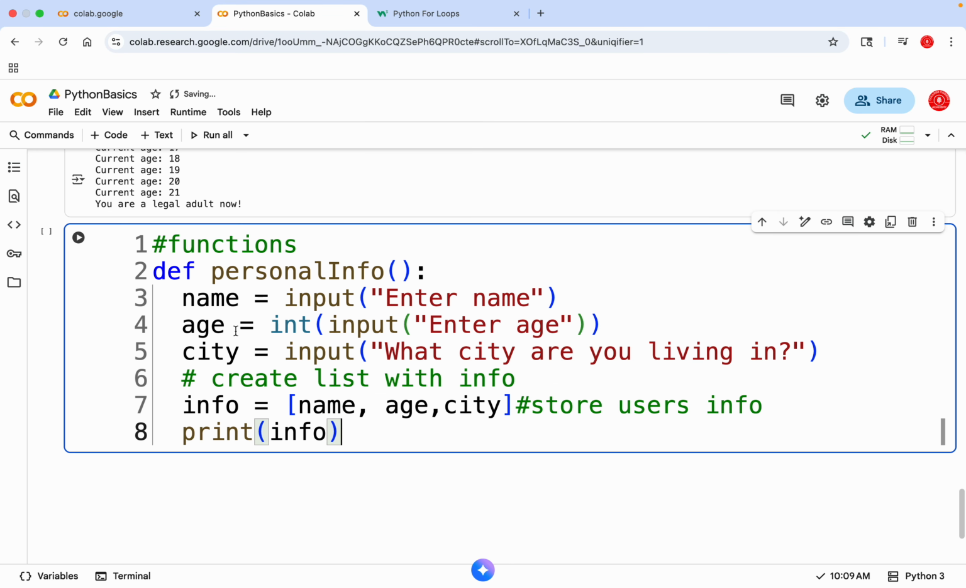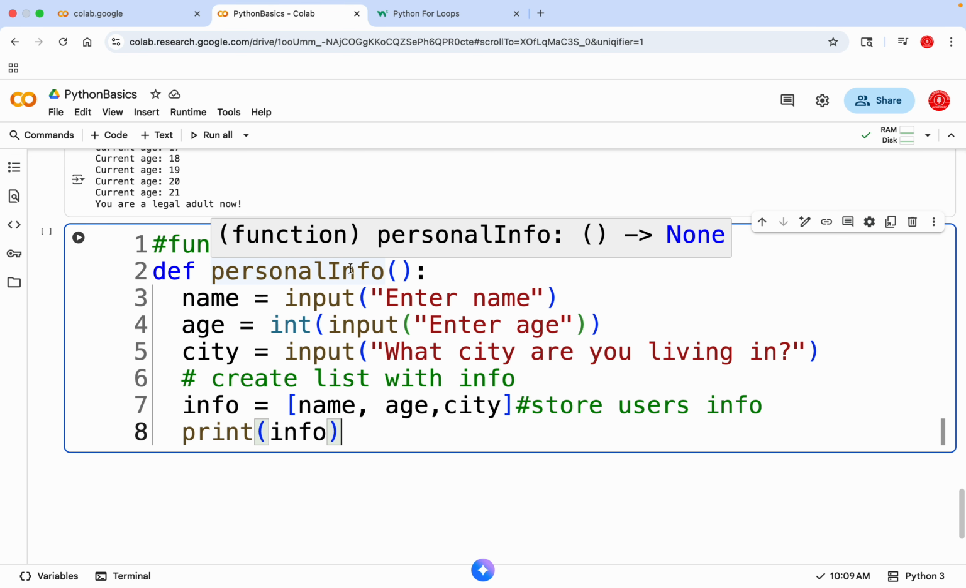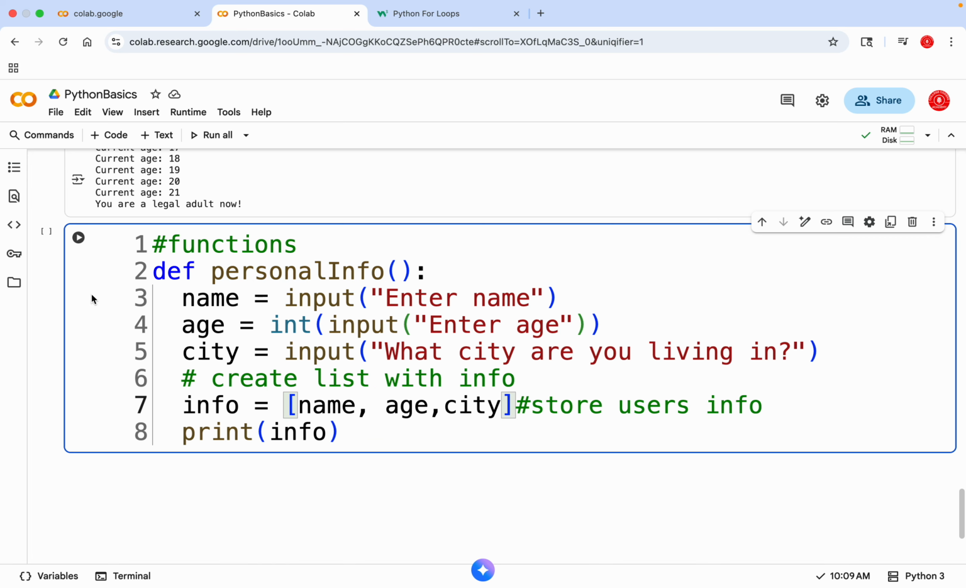So if we set this up, this is now a function. And if you hover here, you see it says function personal info. The parentheses where it says parentheses none is basically saying we are not taking in any input, and I'll show you what that means soon. So we're not taking in any input. And if you click run, then nothing happens. Why does nothing happen? Because you never called the function.